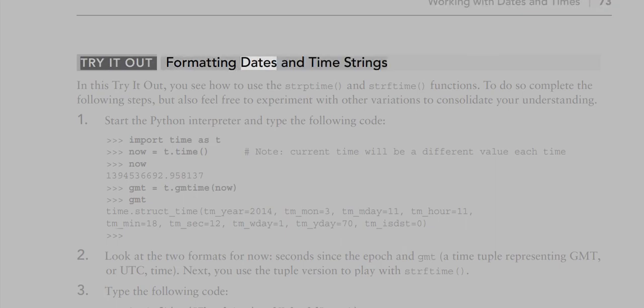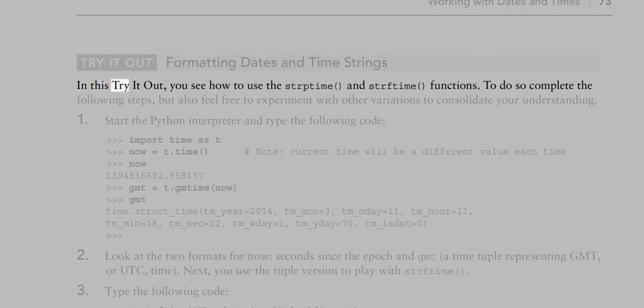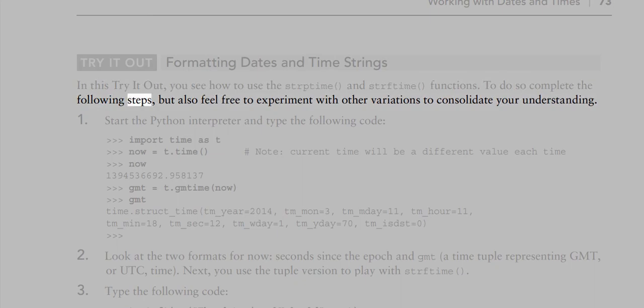Try it out: formatting dates and time strings. In this Try It Out, you see how to use the strptime and strftime functions. To do so, complete the following steps, but also feel free to experiment with other variations to consolidate your understanding.